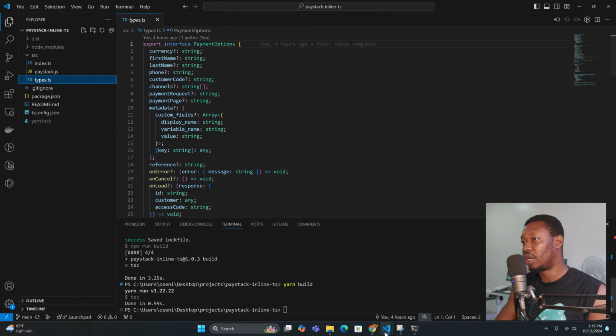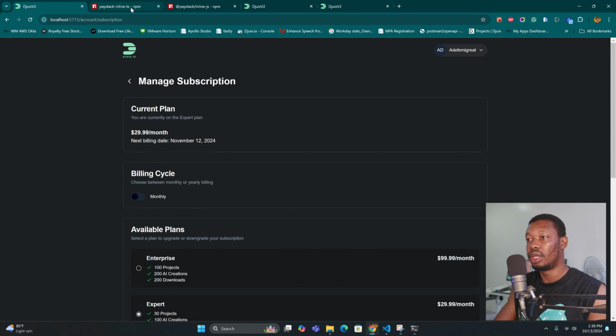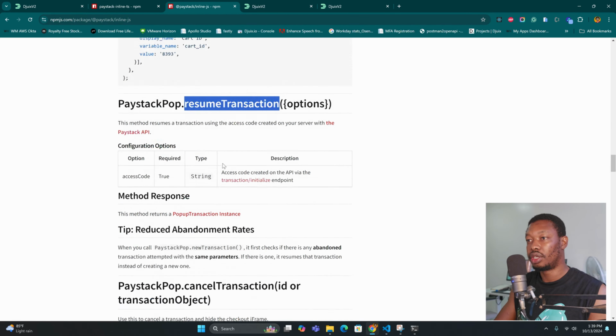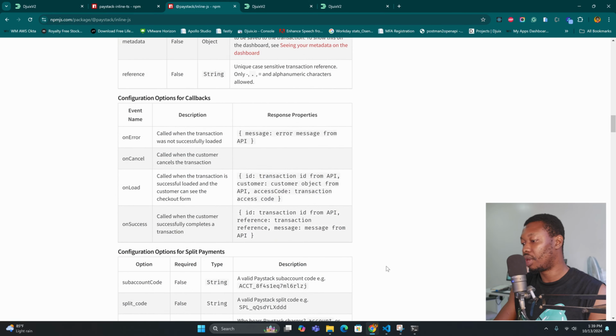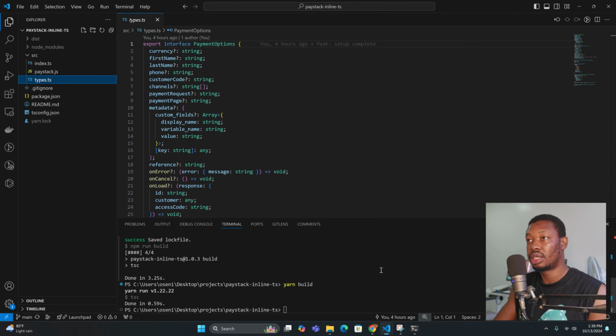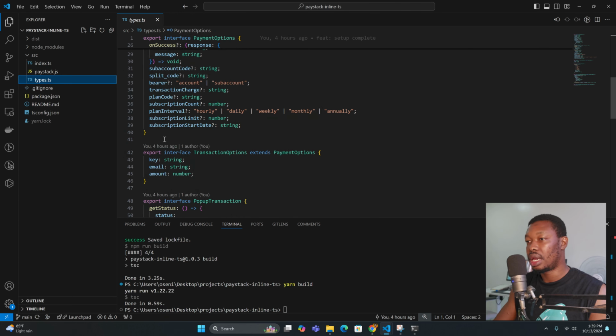According to the documentation, if you come back to this, you see the options here. From the options, I'm able to extract that this is the payment options, currency, first name, and so on. All these are optional fields. Then I created an interface for the transaction options itself.